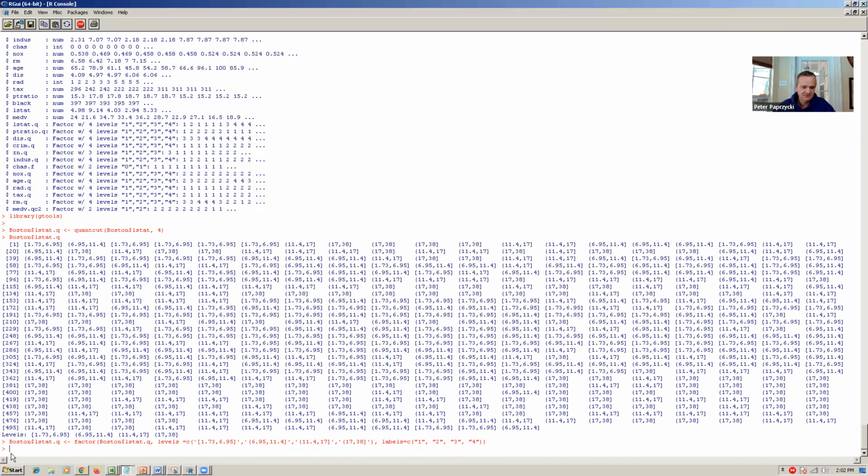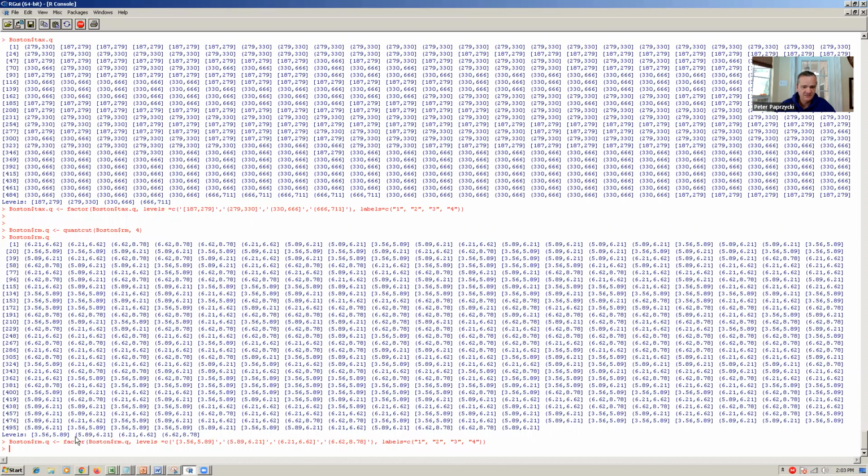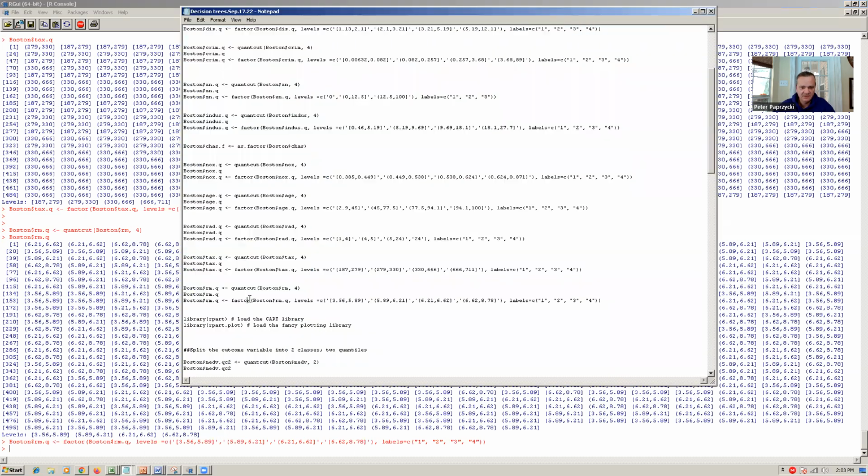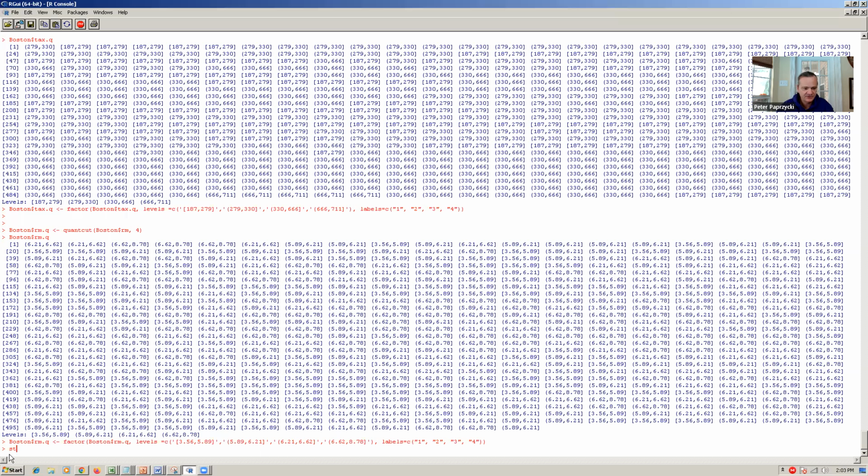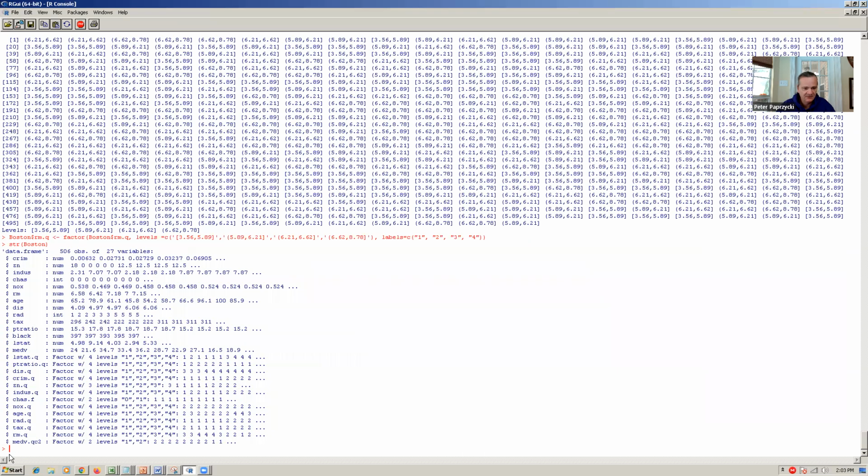So, that's the beauty of syntax in R, that once you have it ready, it's very easy to execute it and do it as one string of commands. And then if we look at the Boston structure right now, you will notice that it will include all of these factor variables.